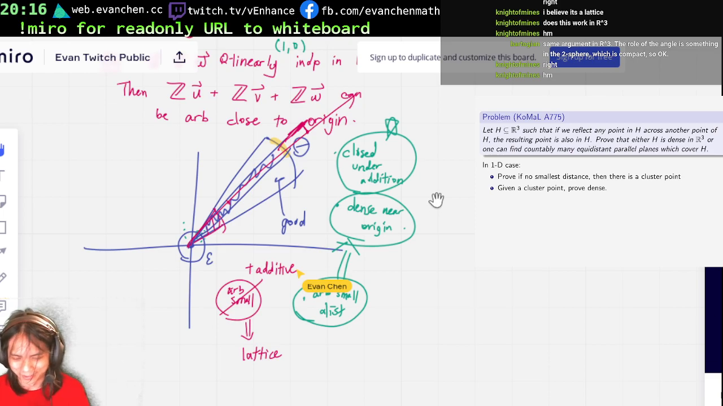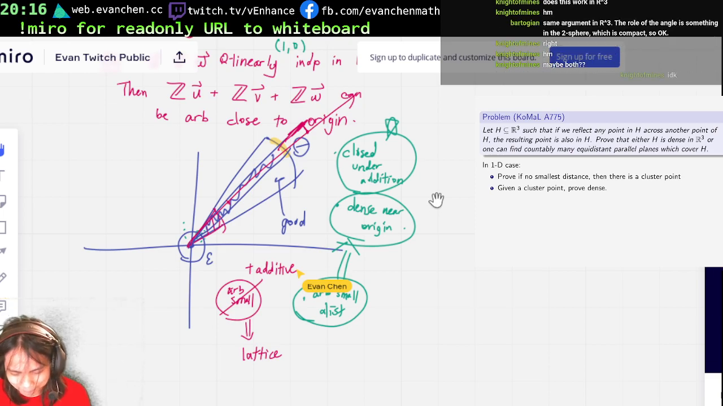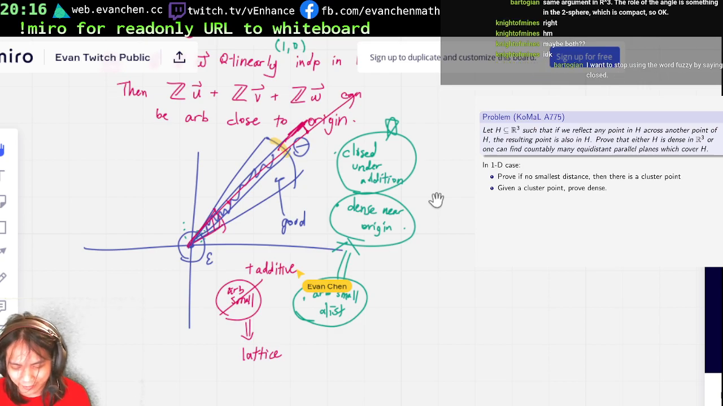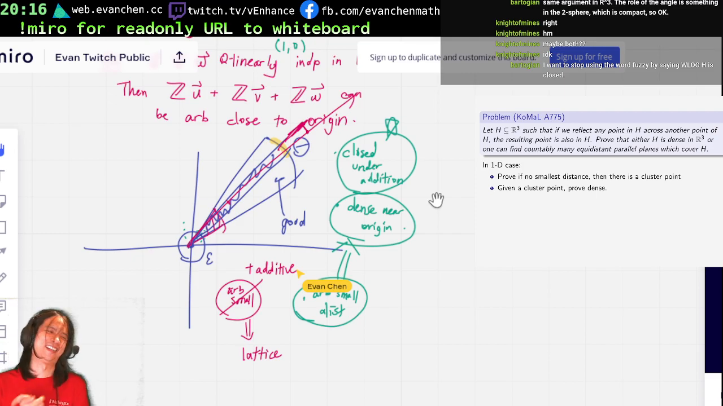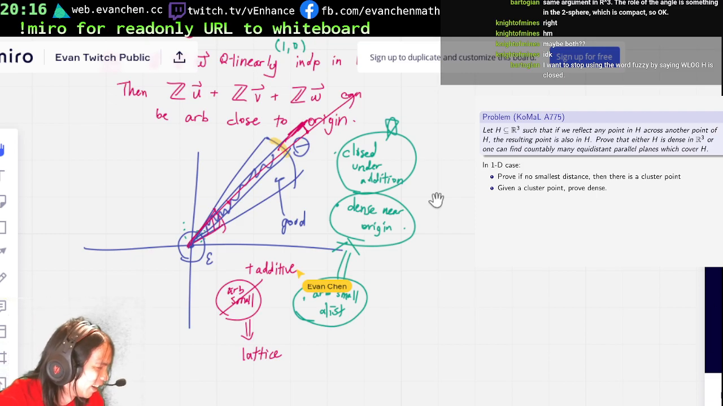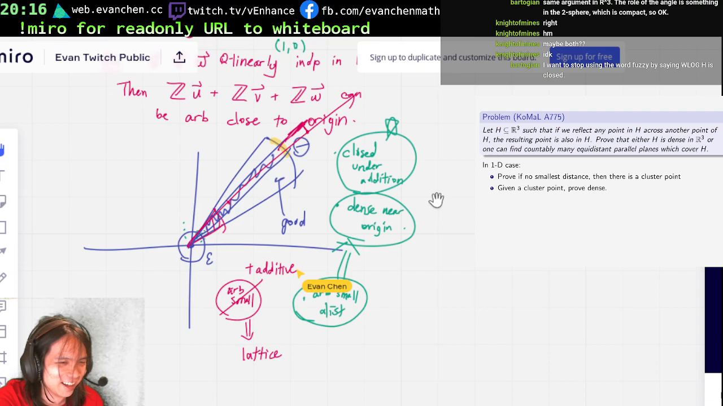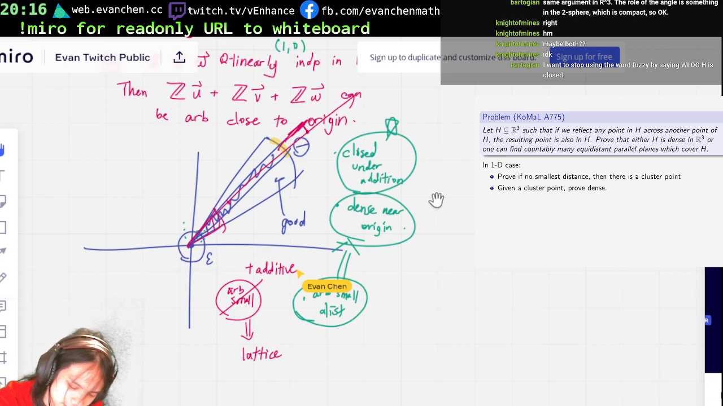Hang on, let me make sure I get this right. It should be okay. If you have a fuzzy line in R3, so there's little points around it, that should tile up. You might need fuzzy plane. Without loss of generality, H is closed. Sure. You might need both. Okay, but this should be fine.